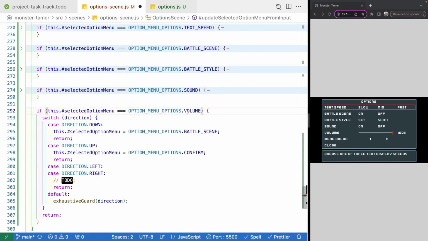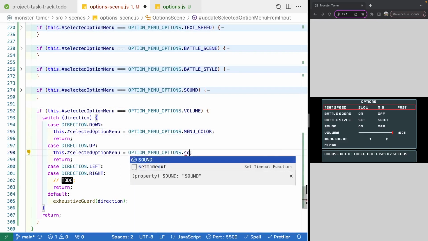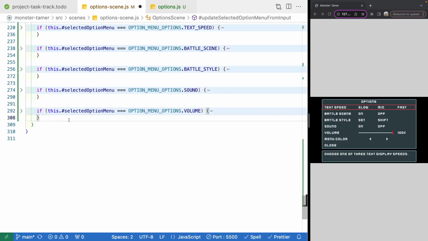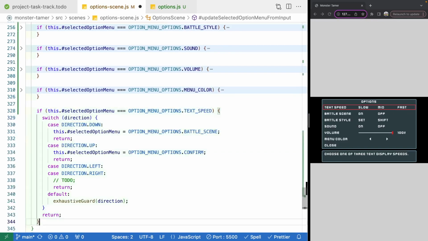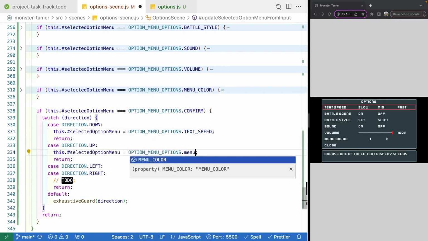If we are on volume, we'll go down to menu color, back up to sound. And then finally, if we're on menu color, we'll go down to our confirm, our close button. We'll jump back up to volume if you press up. And for our last option, we are going to have our confirm, so our close button. If we go down, we're going to jump back up to text speed. And if you press up, we'll go to menu color.